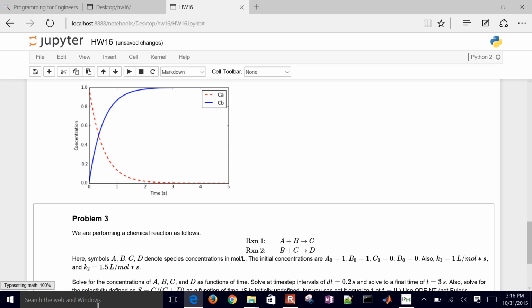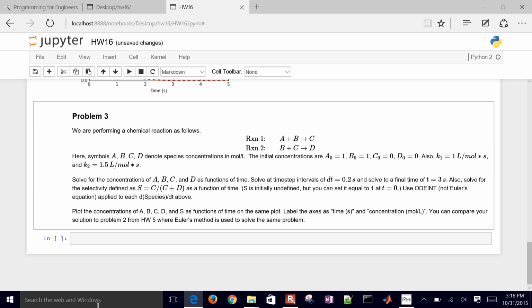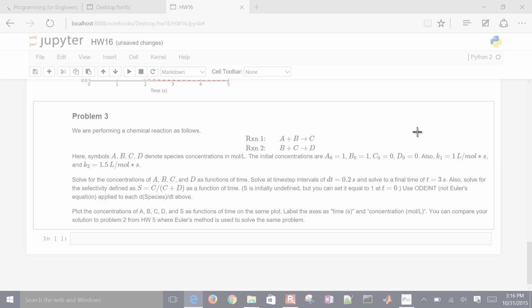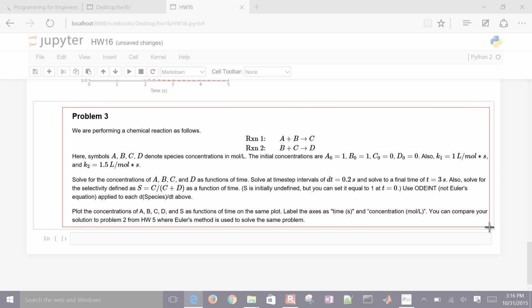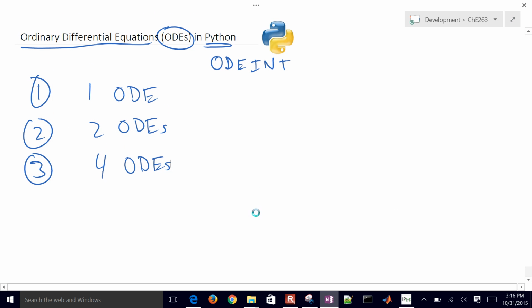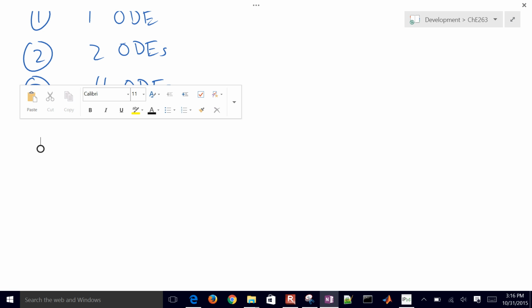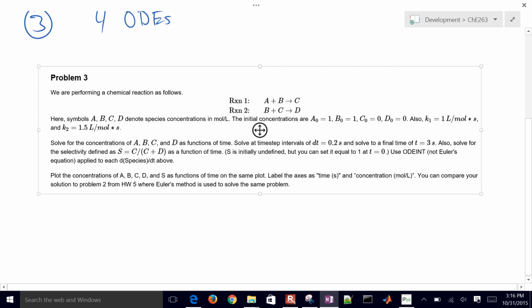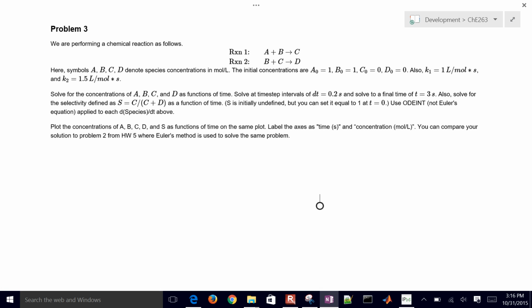Okay, let's go down to problem 3 now. Now we have 4 differential equations, and this one's just a little bit trickier because we have this reaction network. Let's copy this, there's our problem 3, and I'll bring it back over here and derive some of these equations. Okay, so we have these now. We've got a couple of equations that we've got to solve.